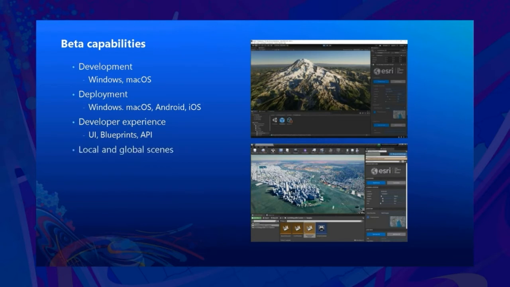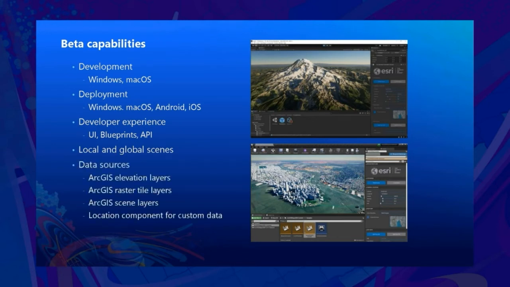Both local and flat Earth experiences and global round Earth experiences are available. And data sources accessible by the plugins include a single elevation service for terrain. This means an image service hosting LERC-encoded tiles with elevation values. This includes ArcGIS Online World Elevation Services for terrain and bathymetry.